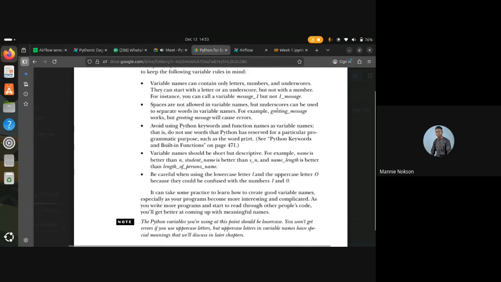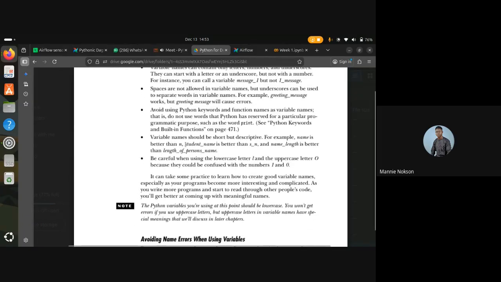So student name is better than SN, and name is also better than N. Just putting N, N can be number. Also, SN can be serial number, not student name. But name length is also better than length of a person's name. That's overly too long. So instead of saying length of person's name, you can just put name length or something like that. So you can see how you are trying to strike a balance between not being too long and not being too short and not descriptive enough.